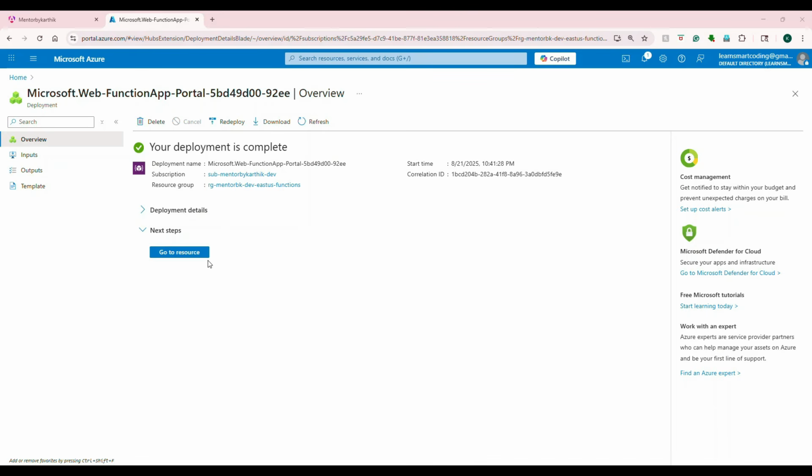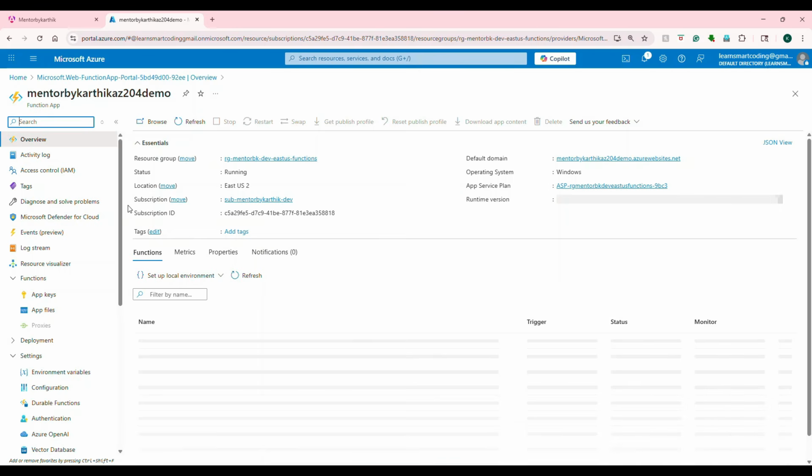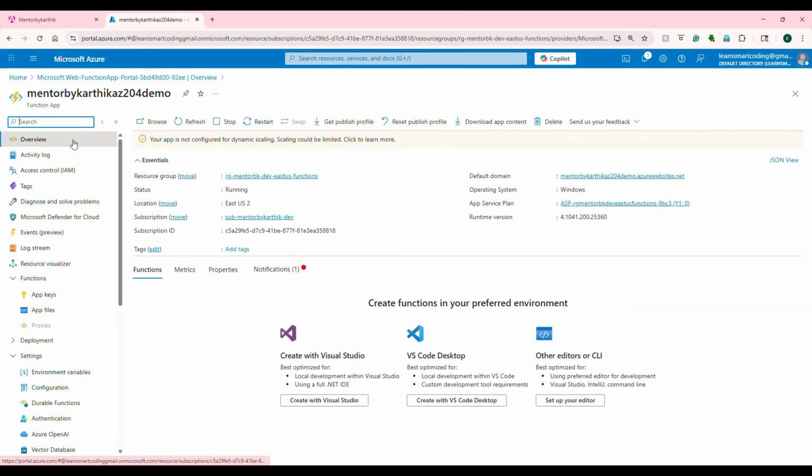Okay, so deployment is done. Let's take a high-level look at what it is. We go to the resource. You will see a lot of stuff here, right? On your left side, which is called the side menu, under the overview, it shows you which resource group it is running under and what your domain name is.